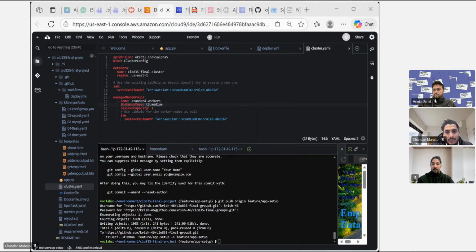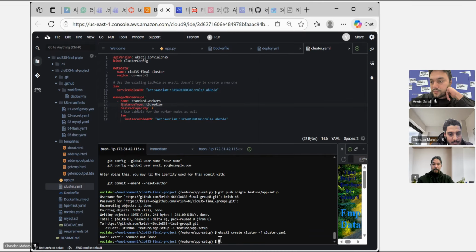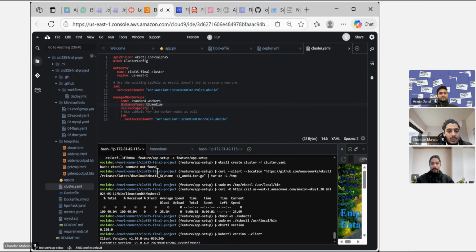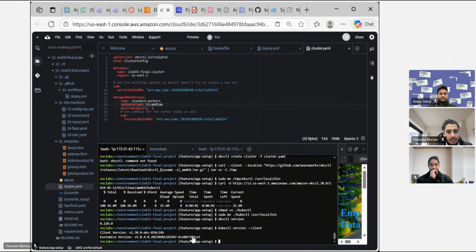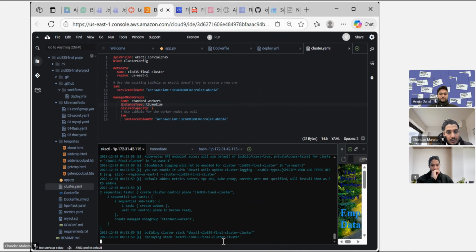So let's begin that. Let's run a command. As you can see, it's saying eksctl command not found, so I just installed eksctl and kubectl, and here I can check the version. So let's try to run our cluster again and see if it works. Let's try to create our cluster, and it can take maybe up to 10 to 15 minutes, so let's wait for some time.